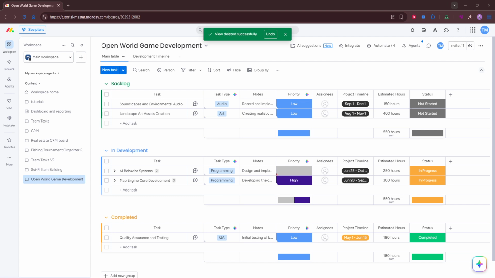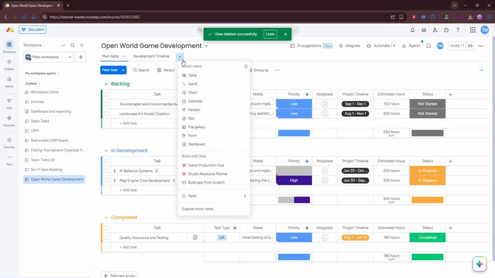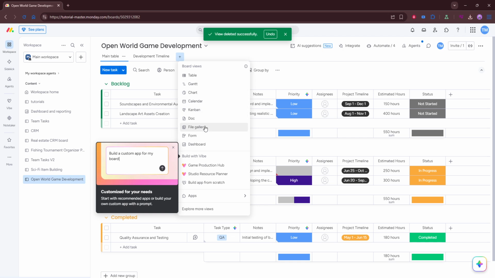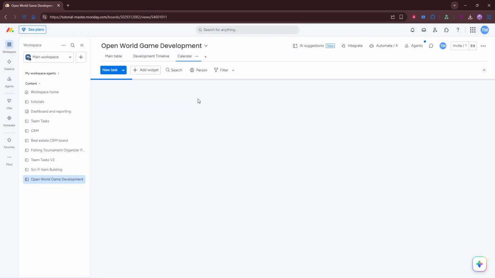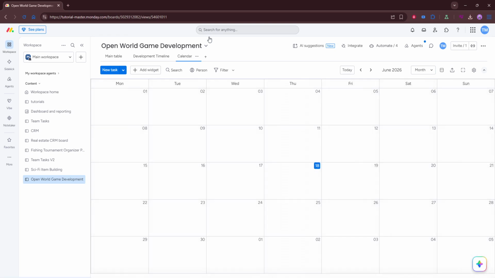Once your dates are in place, look toward the top area of the board and click Add View. This is where Monday.com lets you create different ways to look at the same information. From the list of available view options, select Calendar View. Monday.com will then generate a calendar layout based on the data in your board.